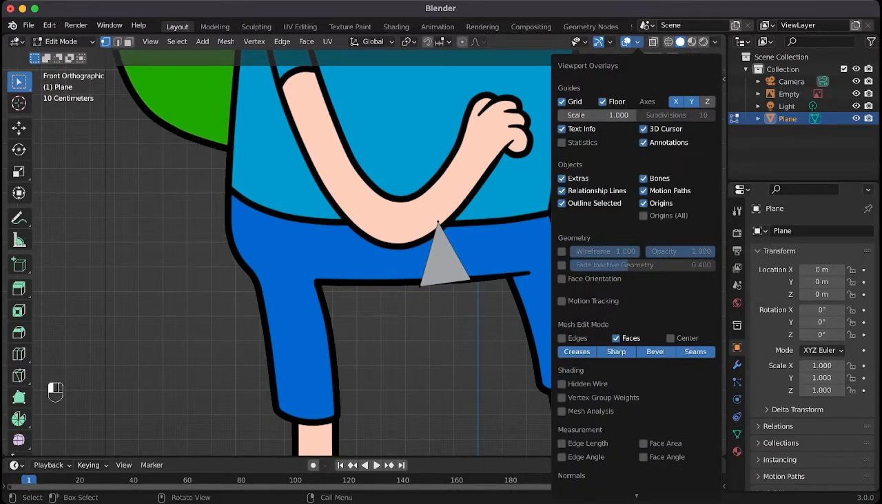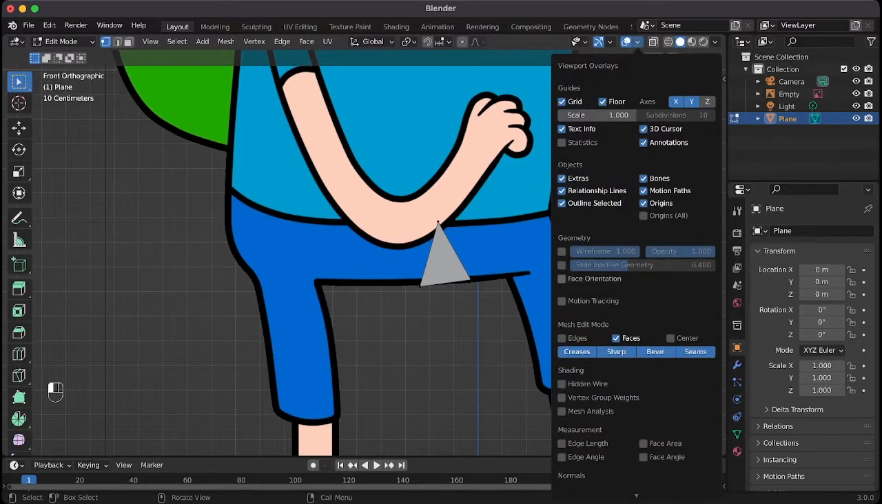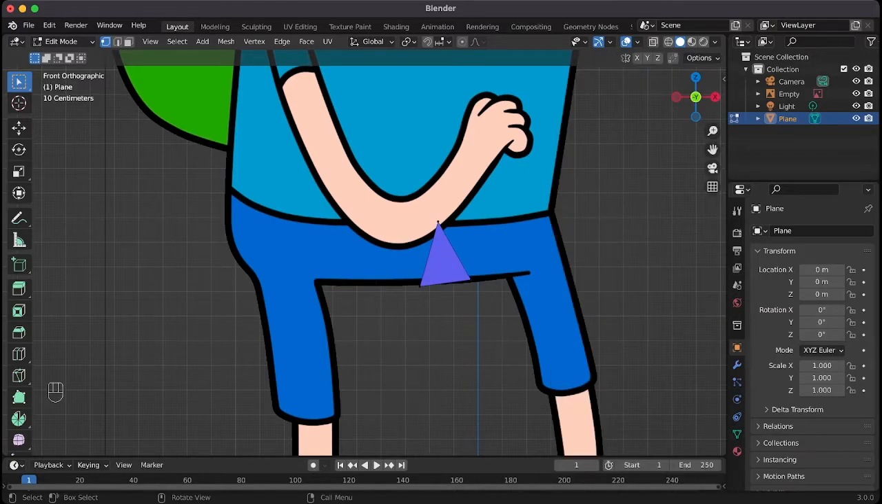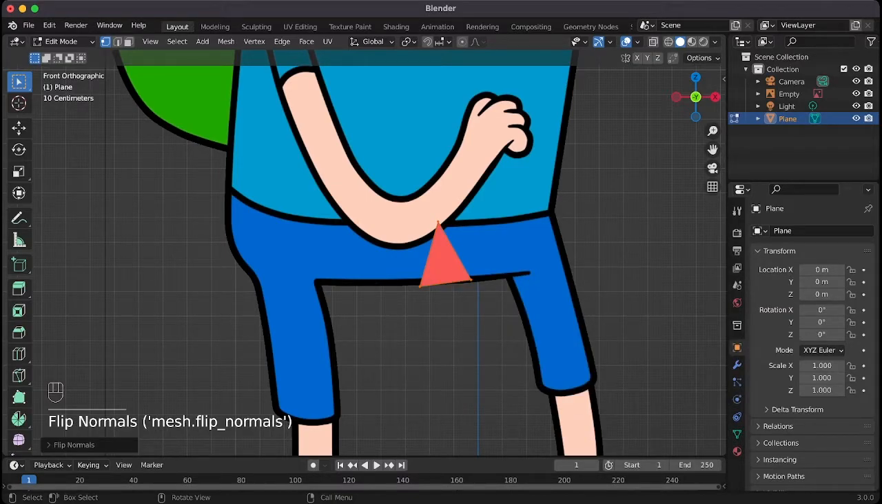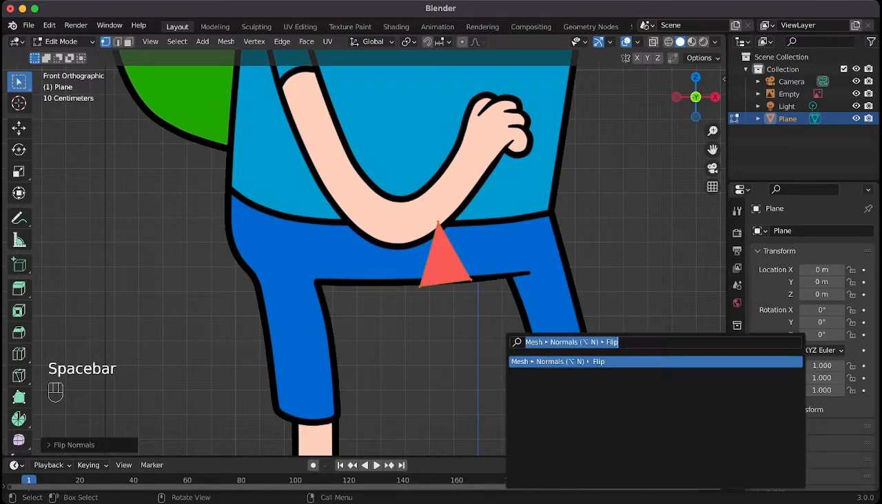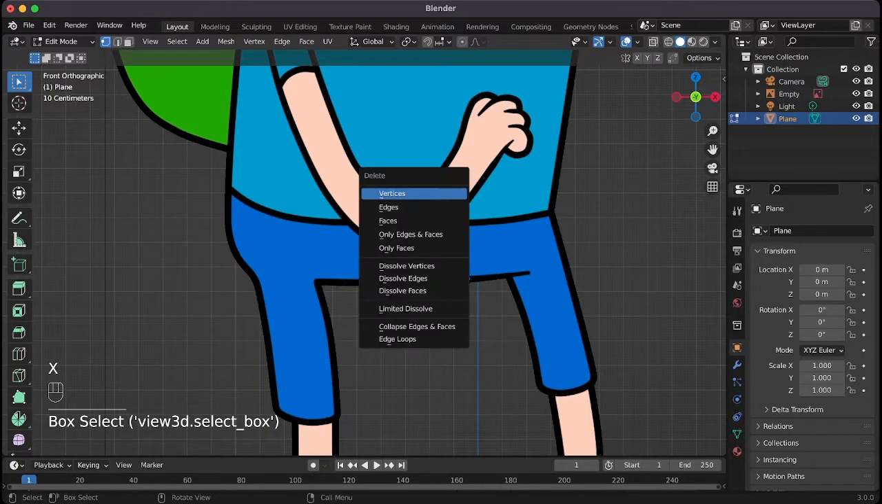If you go over here, the show overlays, just tick this off, face orientation. If it's purple, you're good. If it's red, it means your face is backwards relative to the camera. So if it is red, all you have to do is flip. So X to delete, enter.